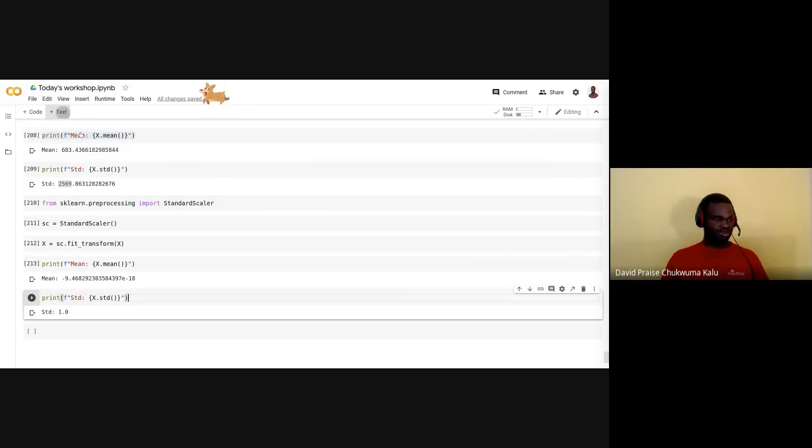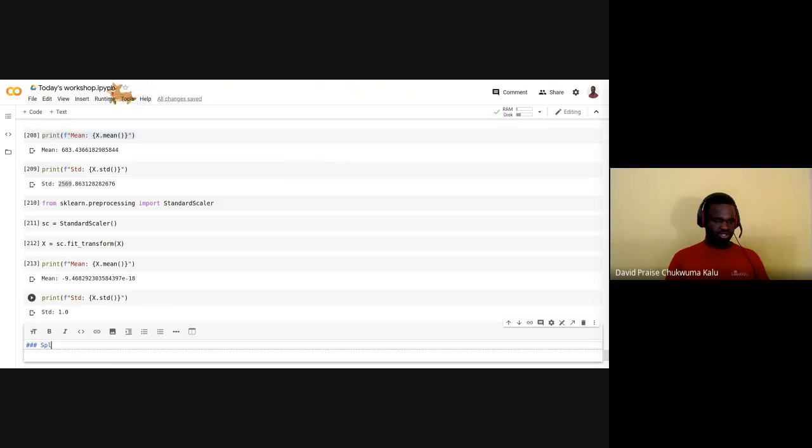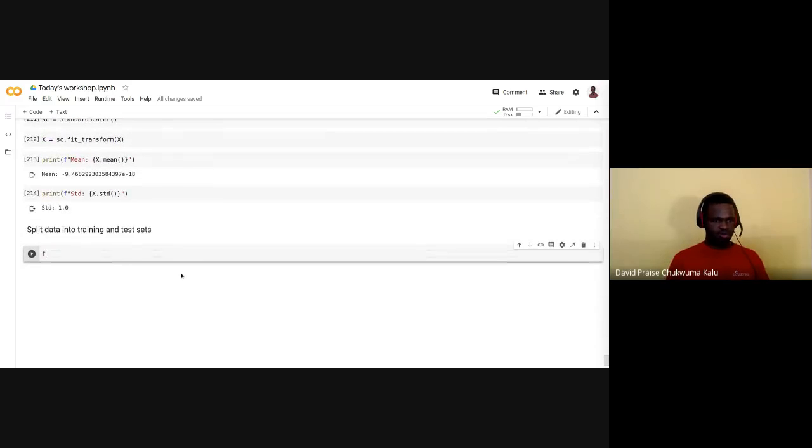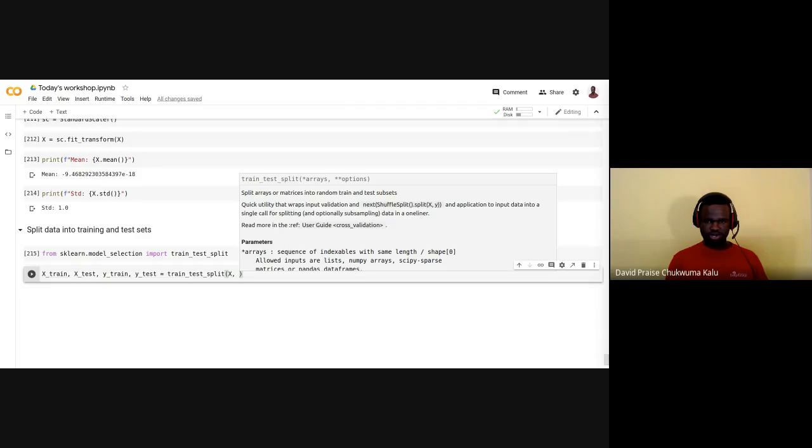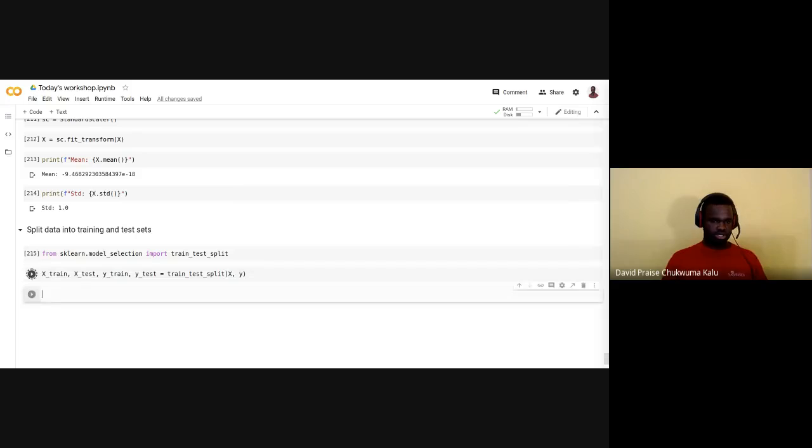The next thing we need to do is split our data into training and test sets. From sklearn.model_selection, we want to import train_test_split, with x_train, x_test, y_train, and y_test. Call train_test_split and pass in the feature matrix and the target.